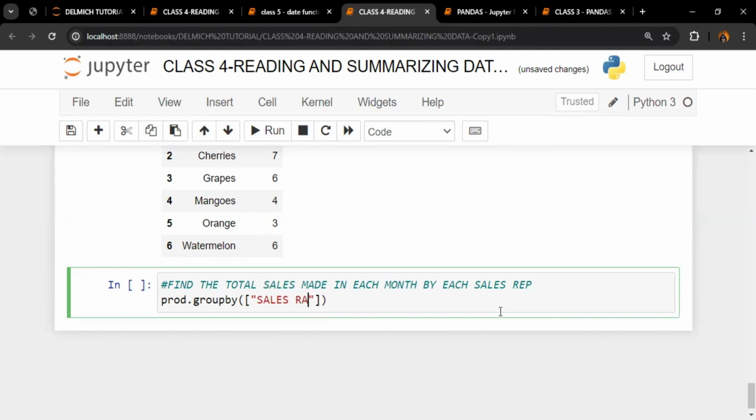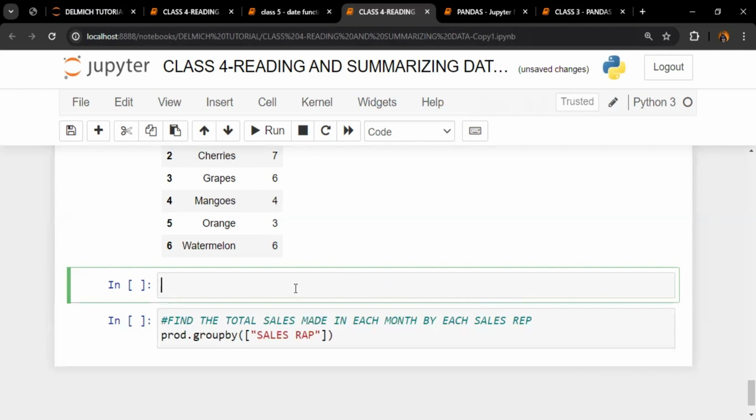Let me go back to the folder. Sales rep is not spelled properly. Let's change the spelling. You just open your folder and upload the file to the correct spelling.